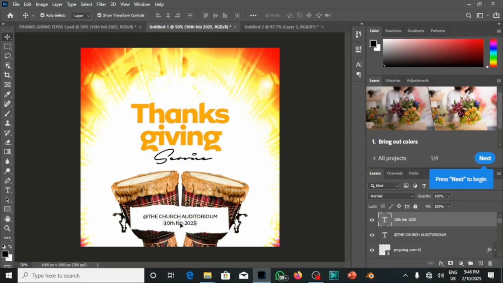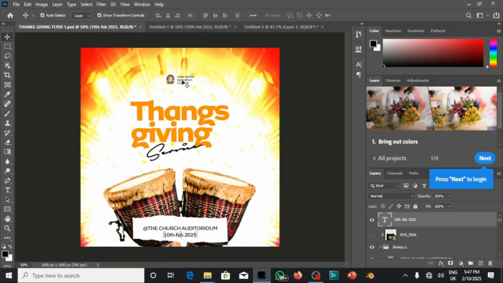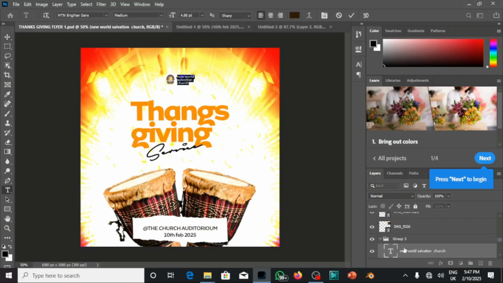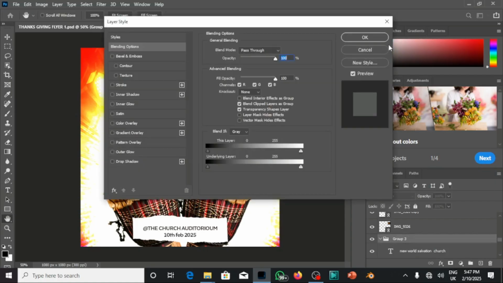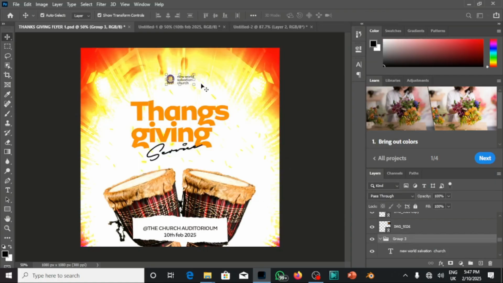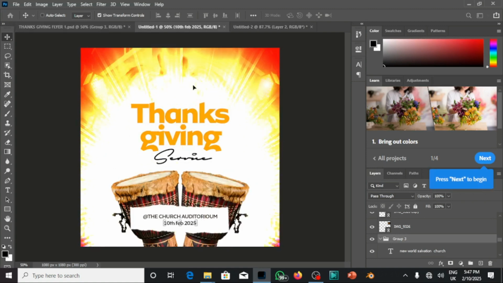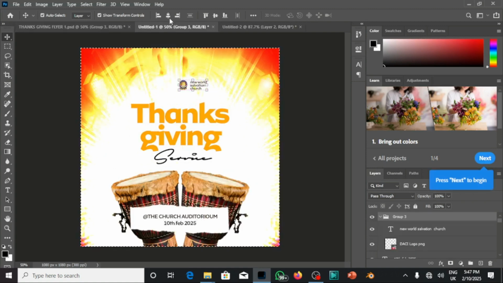So Ctrl A to align this one in the middle. That is the date. Ctrl D to deselect. And now let's copy this particular logo, church logo, and the name as well. And now this one being selected, let's actually place it here. So Ctrl A and align this in the middle.